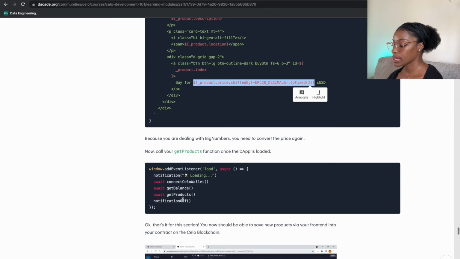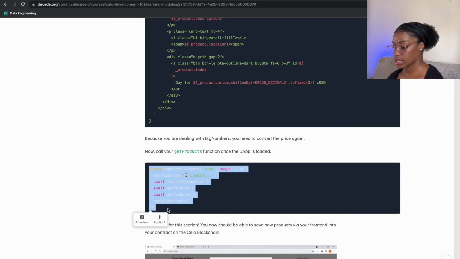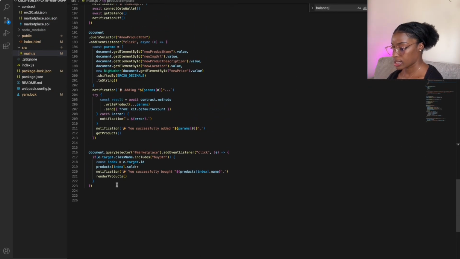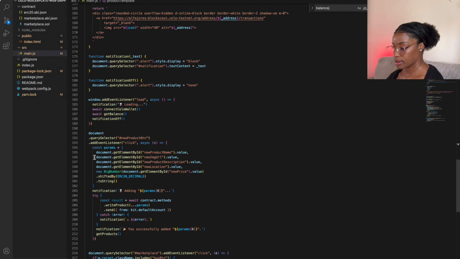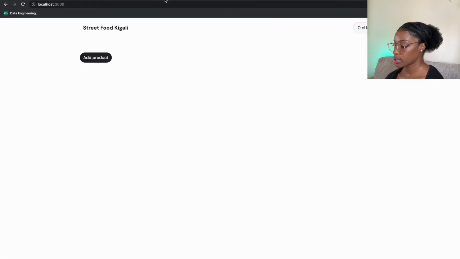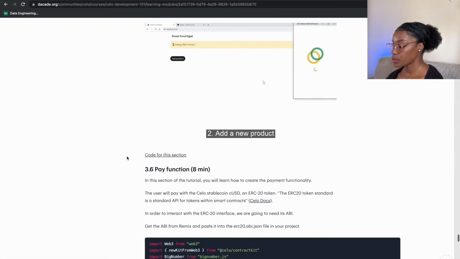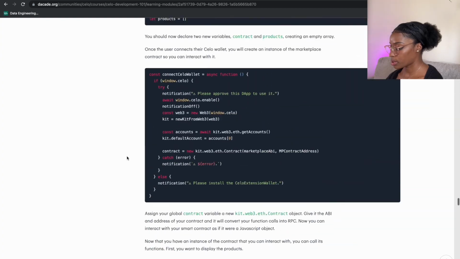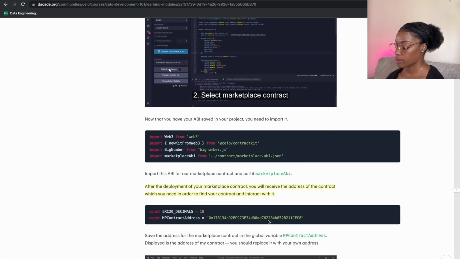And then finally, you can get all the products once the Dapp is loaded. So if I do this, now when the Dapp is loaded, right, now we get products. If I refresh, I will see no products. But if I were to use their smart contract, let's see if there are already some products stored. So if I were to just copy paste that.